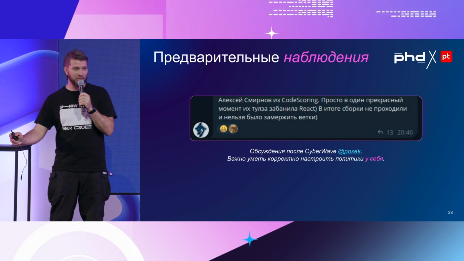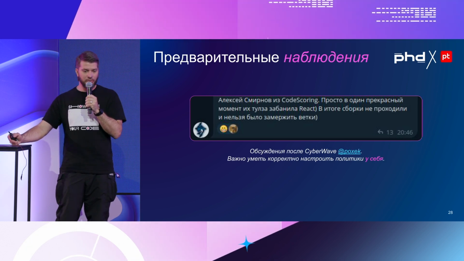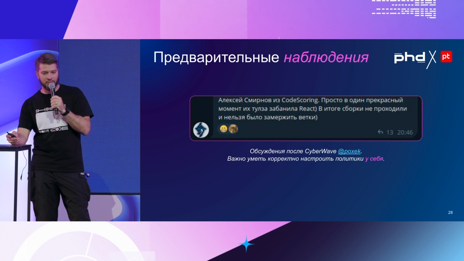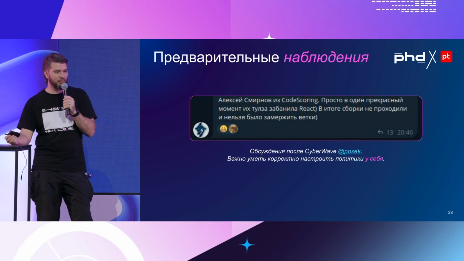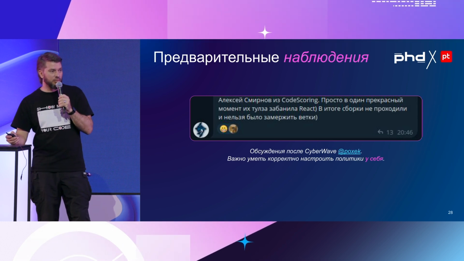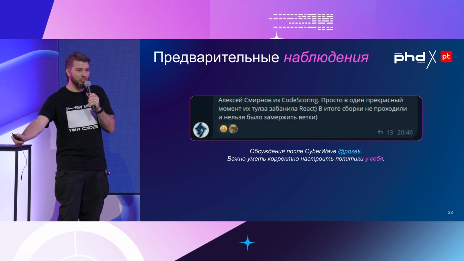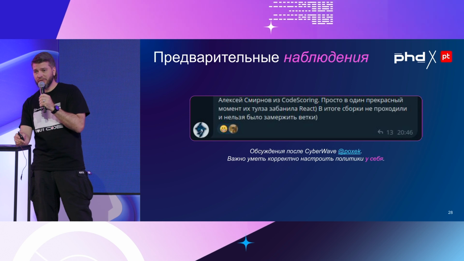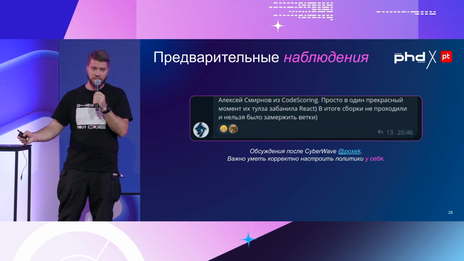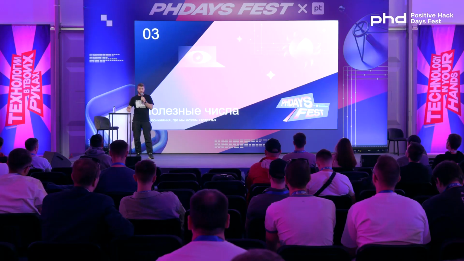Preliminary observations. I got messaged in the chat after some conference that the tools banned React, which was really challenging. But it's dealt with really easily. Configure your policies properly. SCA tools are not responsible for the policies. That's the fine-tuning that I mentioned. You fine-tune these knobs, these parameters that are set by the users, the AppSecs.